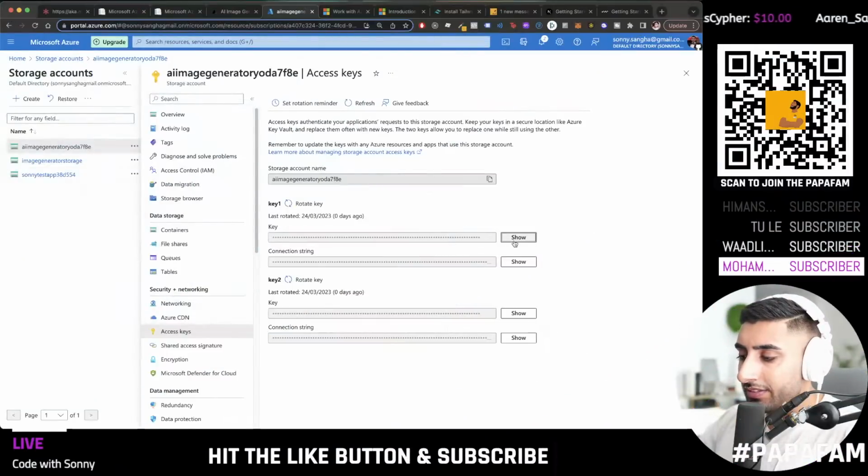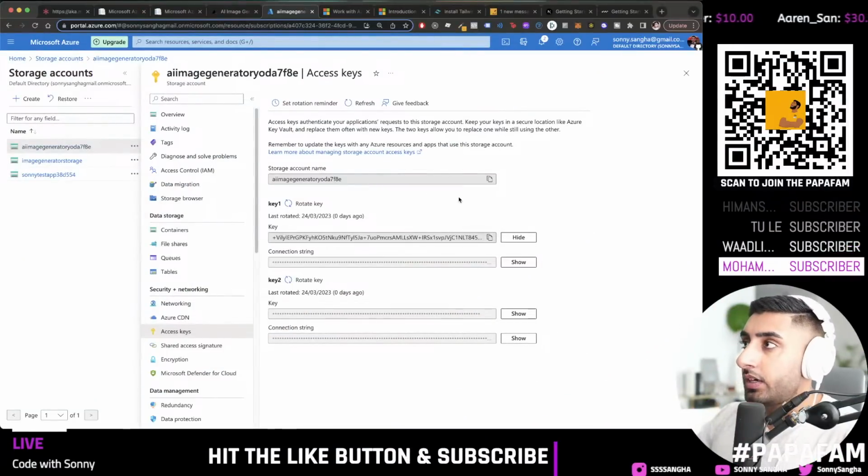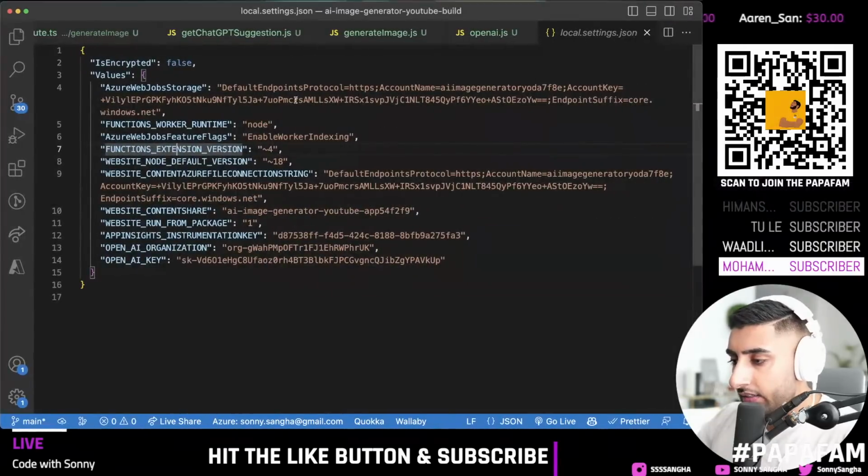So that is the key, and that is the storage name. Yep. So that is the key. Okay. So what I want you to do is click on show, copy this key, right? So that's the key that you're going to need. And that key is also here, right?